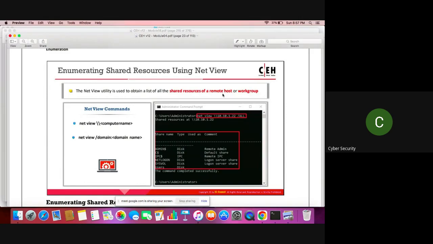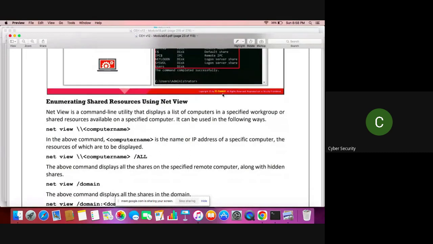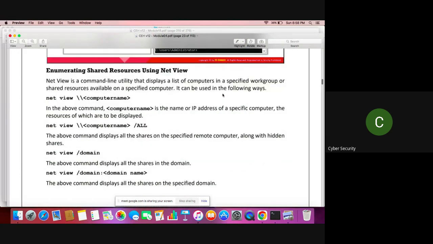So we have the net view command, net view computer name or net view /domain, then the domain name. This command line utility helps to display a list of computers in a specified workgroup or shared resources available on a specified computer. It can be used in the following ways. Net view computer name. Computer name is either the name or IP address of a specific computer, the resources of which are to be displayed.